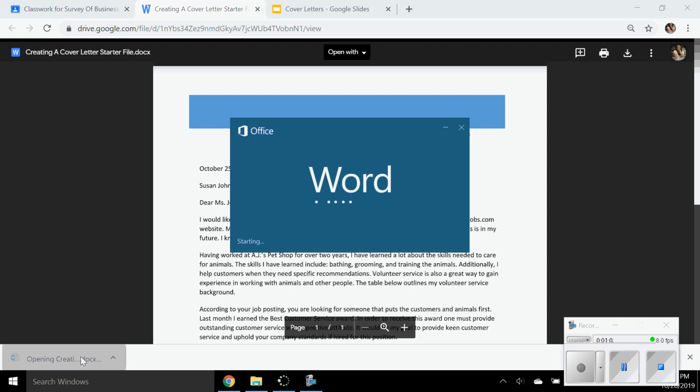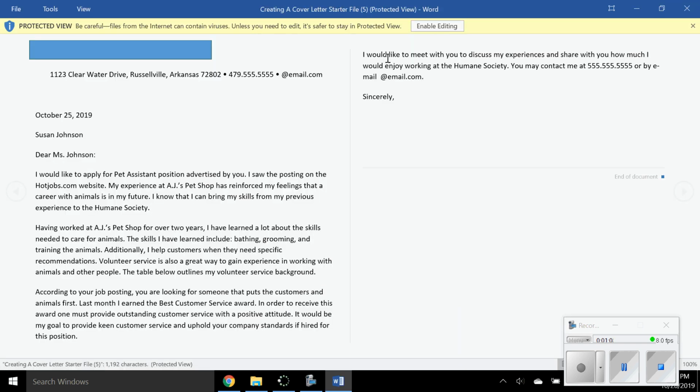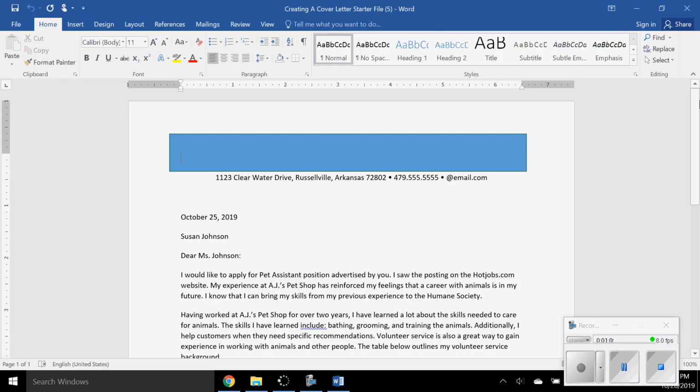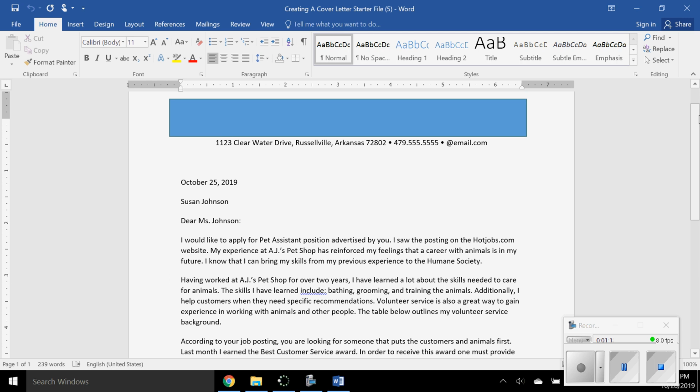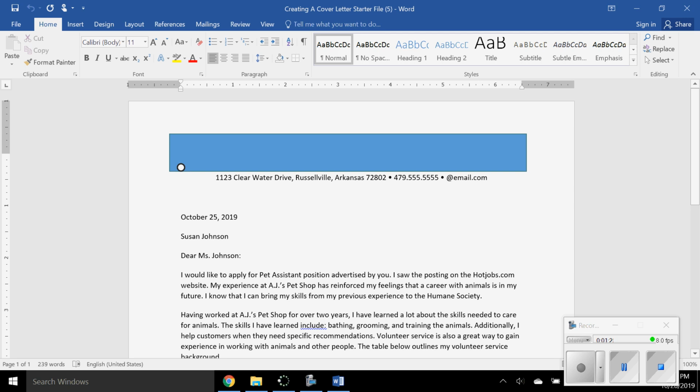So open the cover letter up, and we're going to click Enable Editing so that we can edit our file. As you can see, the letter is pretty much typed up, but we're going to focus on formatting shapes, including text, inserting a table, inserting graphics, and then also setting tab stops. So the first thing we're going to focus on is the letterhead.